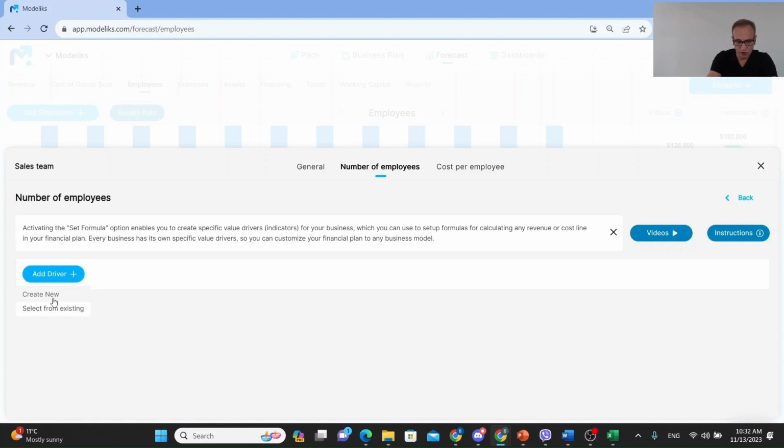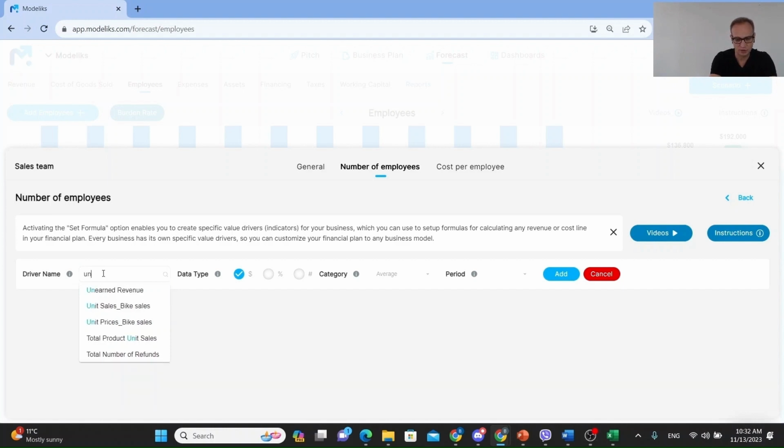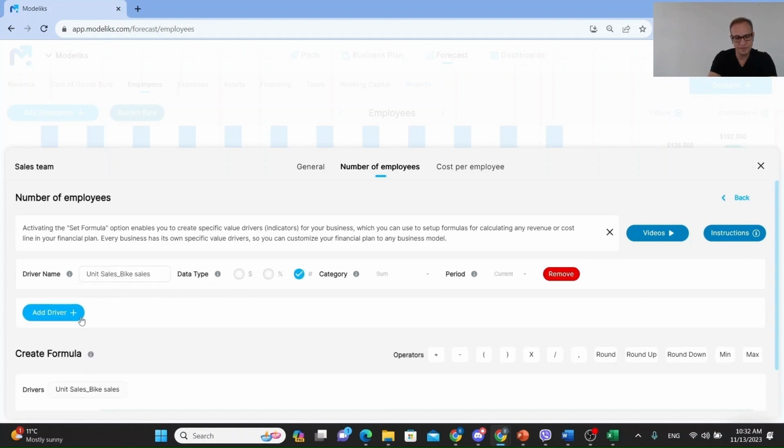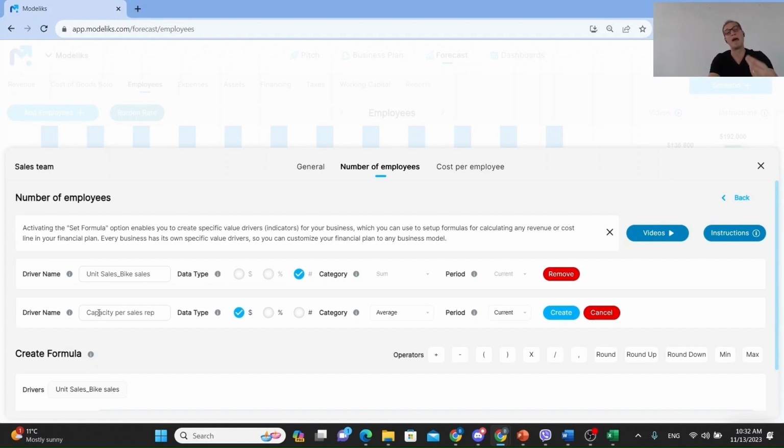You can create a new driver or select from existing. Because we already have in our model the number of bikes that we will sell, first we'll click on Select Existing, and we will search for the number of bikes. So this was the unit sales driver in bike sales. We'll select the driver, then we'll add a new driver, create new, and this will be the capacity per sales rep. This will be the number of bikes that one sales representative can sell.